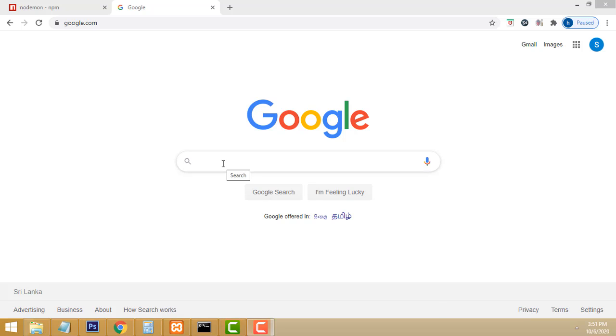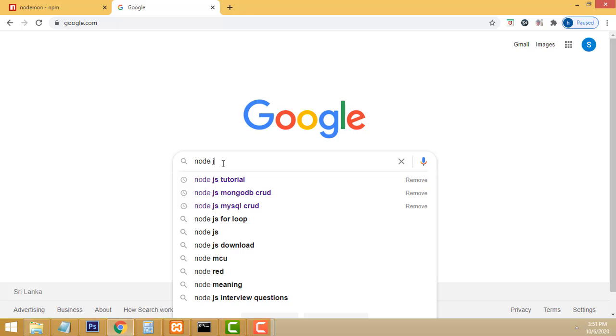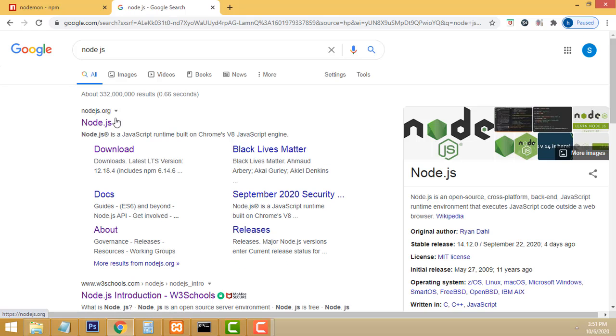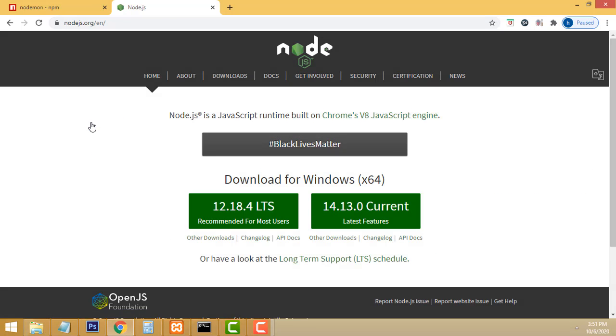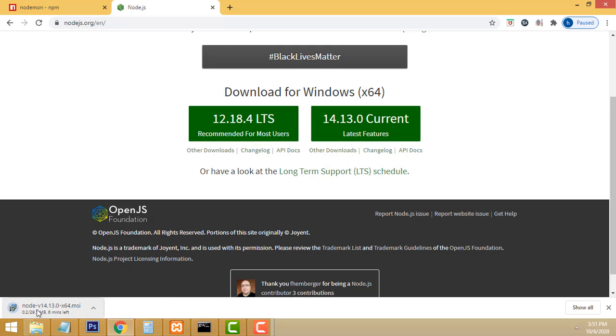So let's go to Google. You just type Node.js and press the enter key. This is the official website for Node.js. You just click on the Node.js website. Here you click on this one to download Node.js, right? If you click this one, it will be downloaded to your machine.